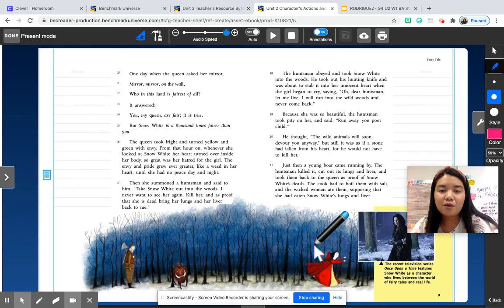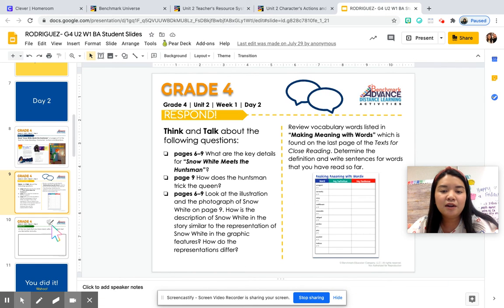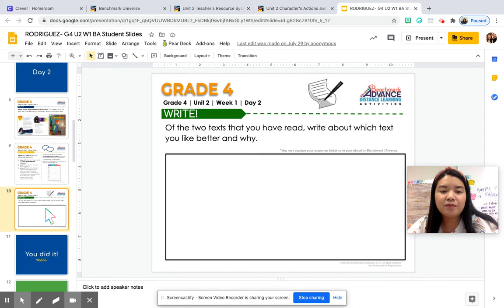Once you're done with that, we're going to go onto Google Meet, and we're going to talk about these key events and see if we can use them to write a summary for Snow White Meets the Huntsman. So I'm going to go back over here, and then at the end of the day today, you'll be comparing the 2 texts and telling me which one you like better and why.